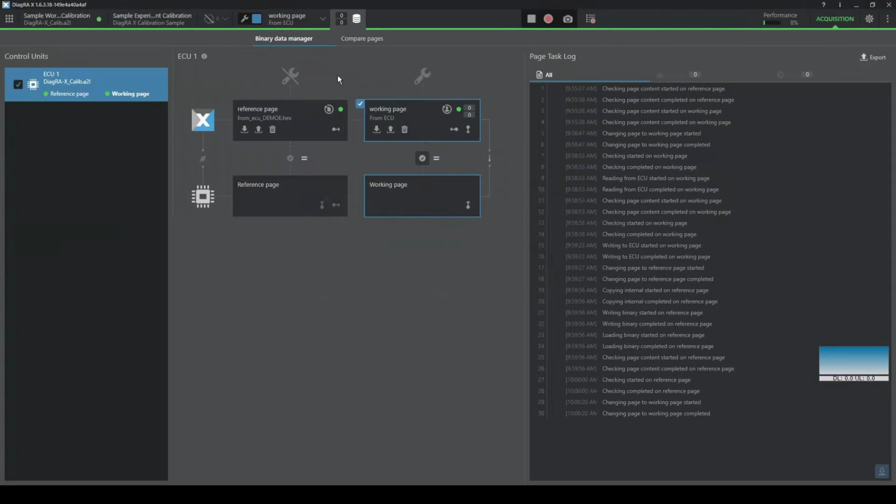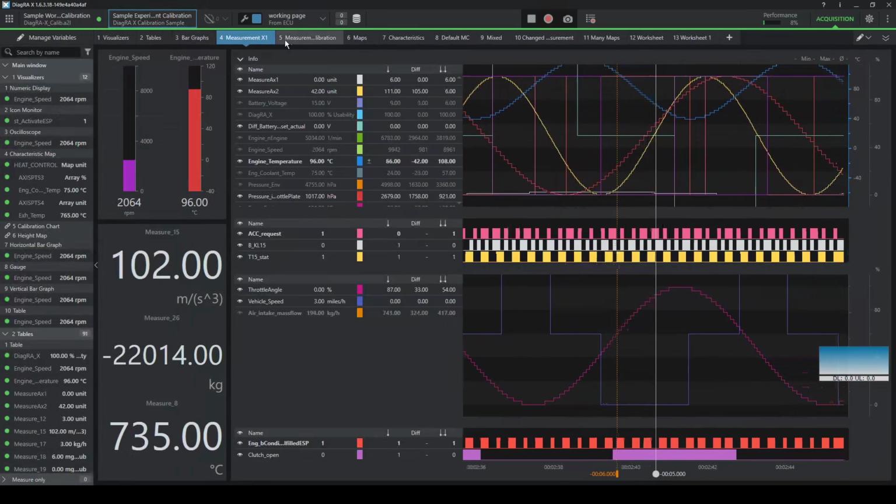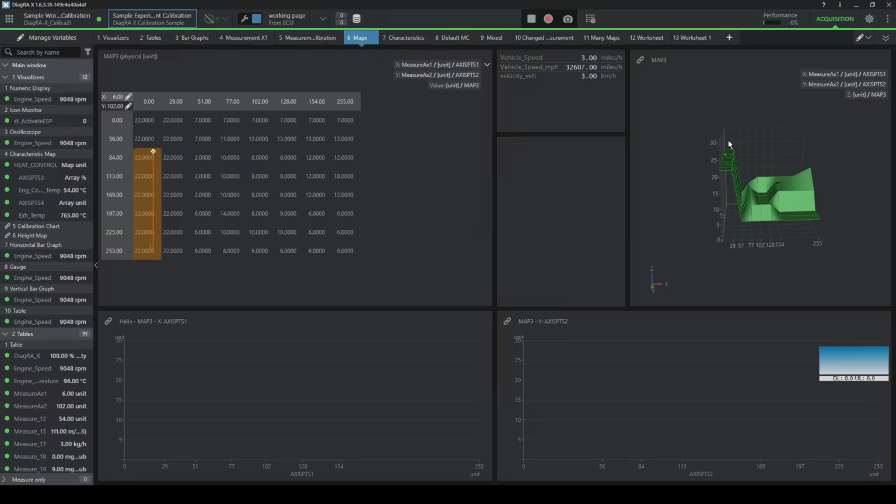Make sure we have the working page selected, then let's look at our workspace. If we look at our maps here, we can see our floating point in a table, as well as on a graph and a few cutaways of this graph. If we right-click and hold, we can spin this graph around and look at this point.